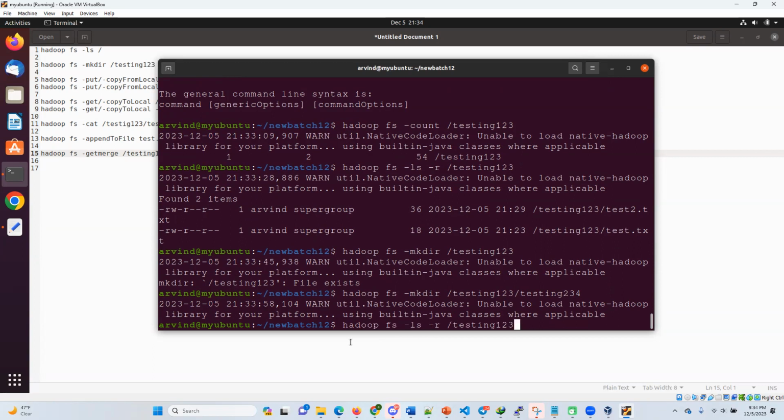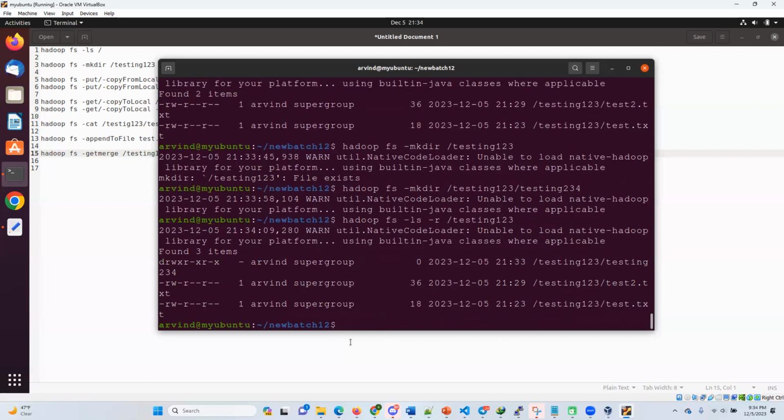ls -R command, on the outer root directory. So you can see, if you don't use -R recursively, what will it do? Only for testing123 it will show what files and directories are there. But here it is showing the testing1234 directory. Suppose any file is there in testing1234 also, then it will show that too. Okay. Suppose I copy some file.